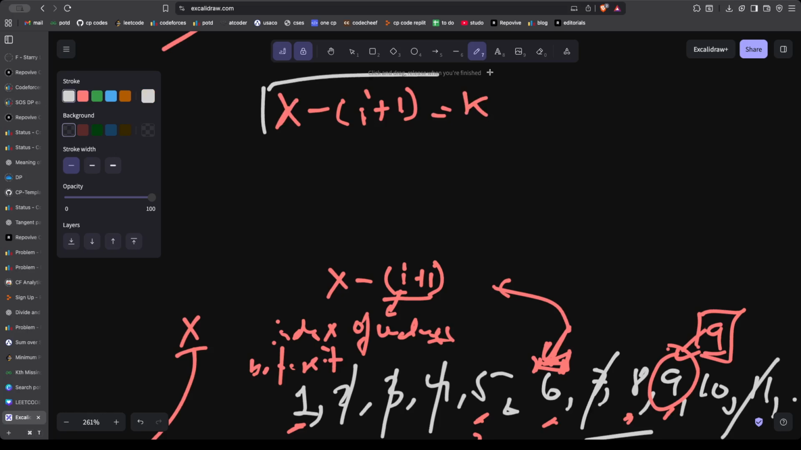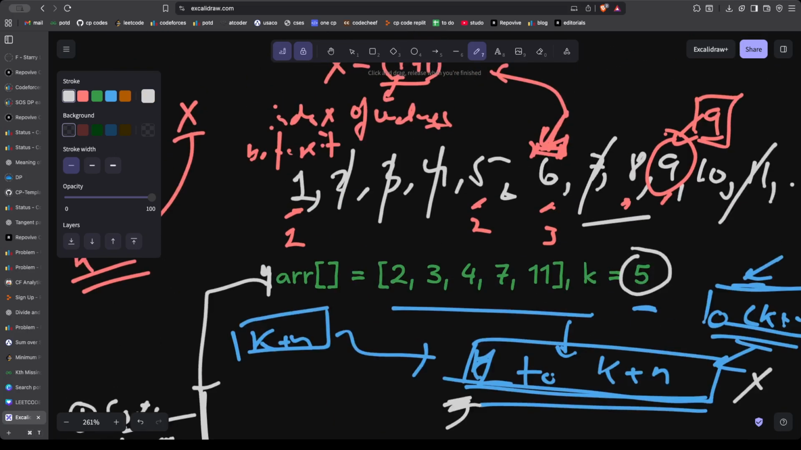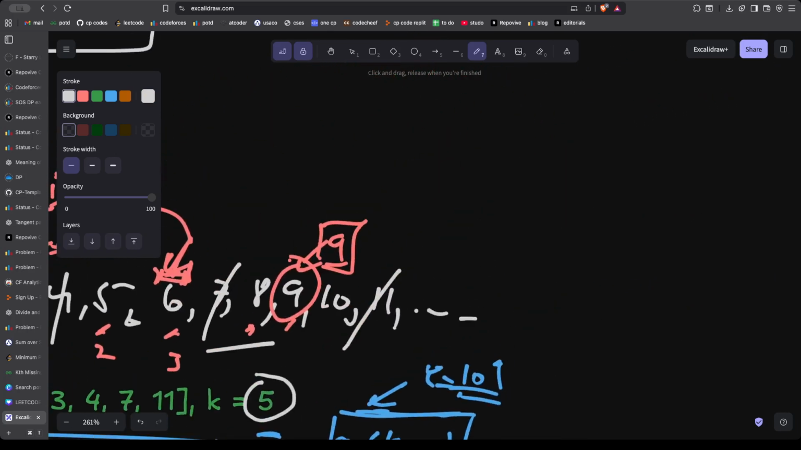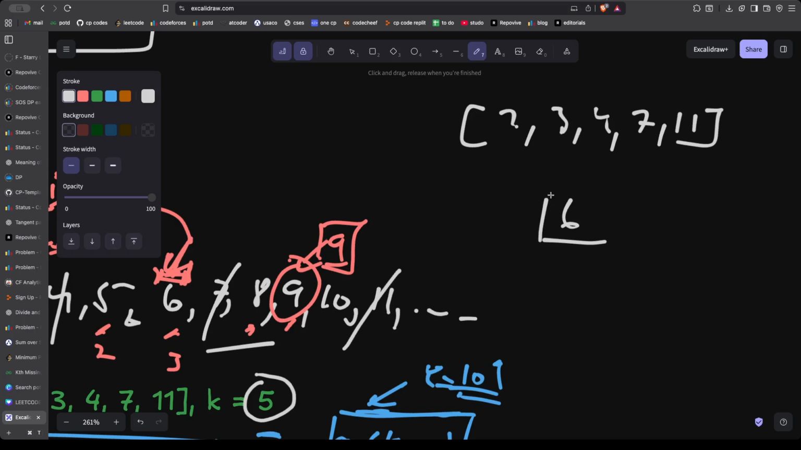What I mean by I is, let me show you. So for this array, 2, 3, 4, 7, 11, let's take this array, right? And let's also take this 6 case. So 6, how many values are before 6? There's one value before it, two values before it, three values before it. So the position of 6 would be 6 minus 3, which makes sense. 6 minus 3 equals 3, and this is the third missing value.